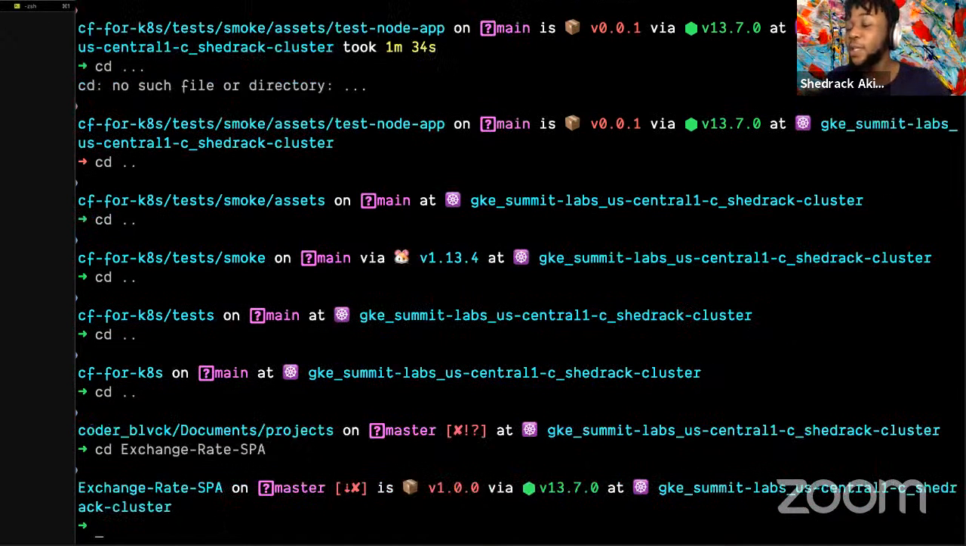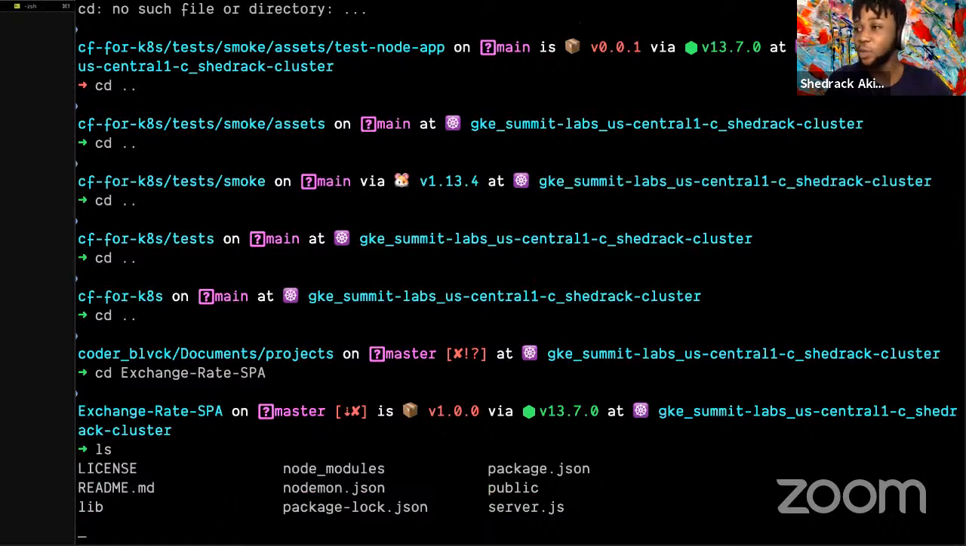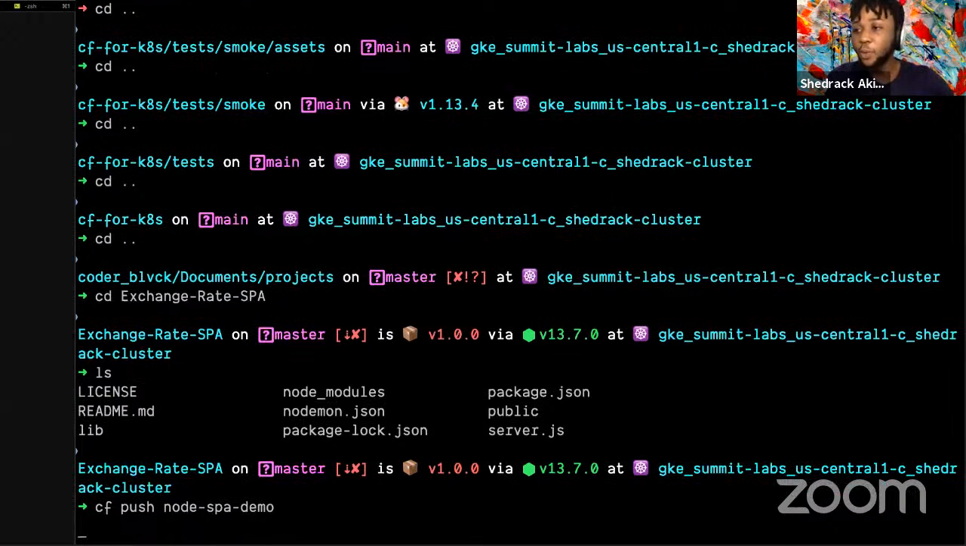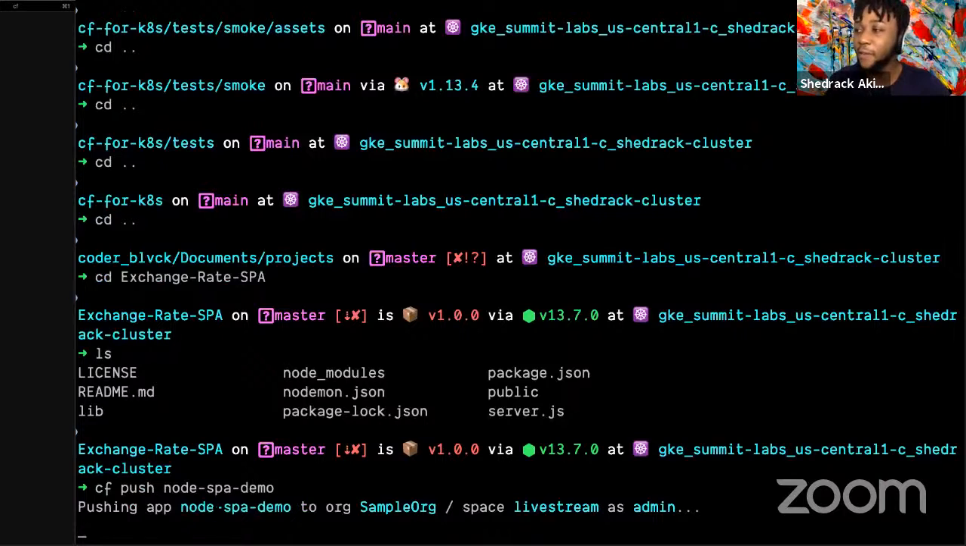So it's a single page application built with Node. Let me quickly show you what this particular folder contains. Of course the license, readme.md, server, just how a basic Node application should look. To deploy, like I've specified, just cf push, then let's call it node SPA demo, and push.